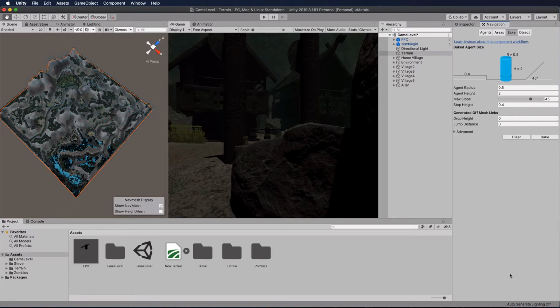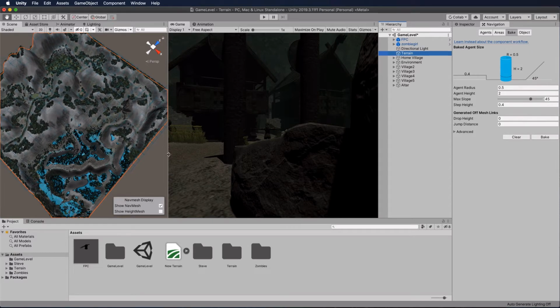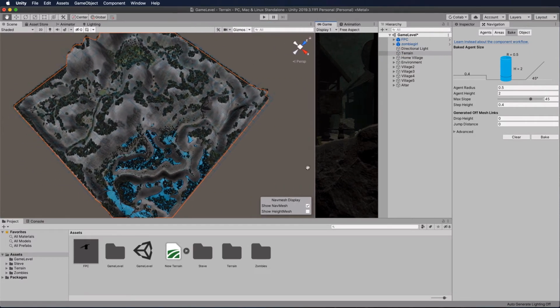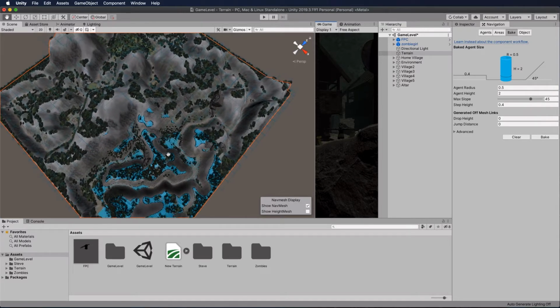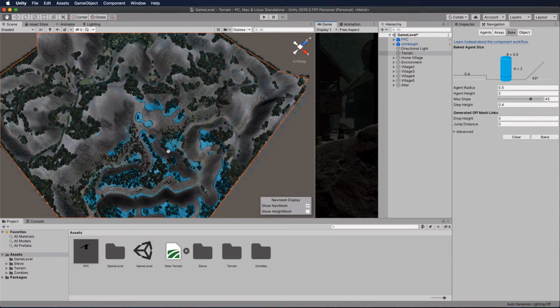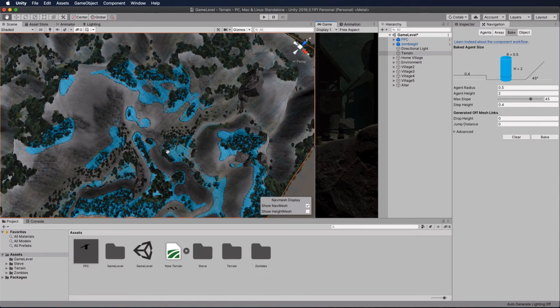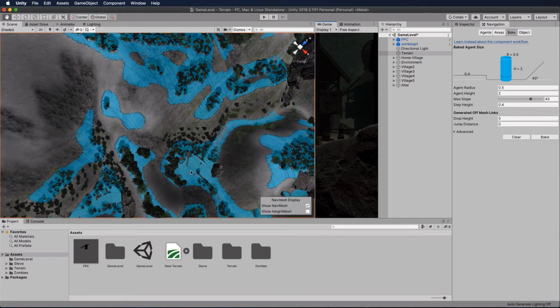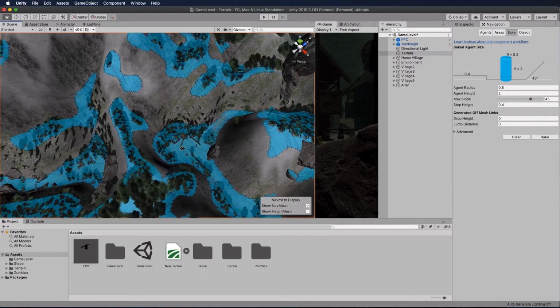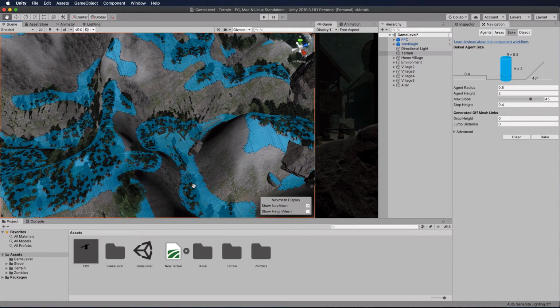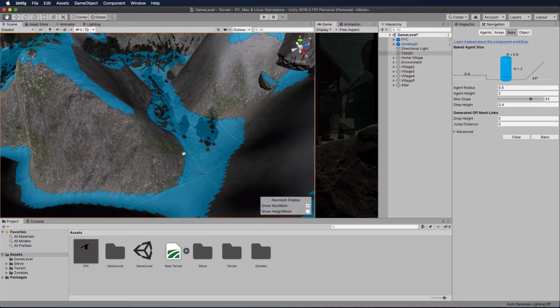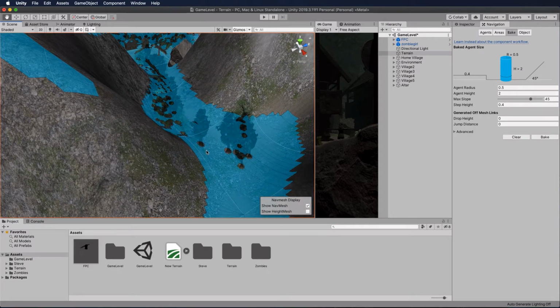Okay, once that's done, if you select your terrain with the navigation tab open, you should see blue areas on it. If you don't, you might have to tick this Show Nav Mesh box here, which will then bring up your nav mesh. Now, you won't see all of it. As you can see, as I zoom in, it starts to pop into view. The parts that are blue are parts where our zombies will be able to walk.